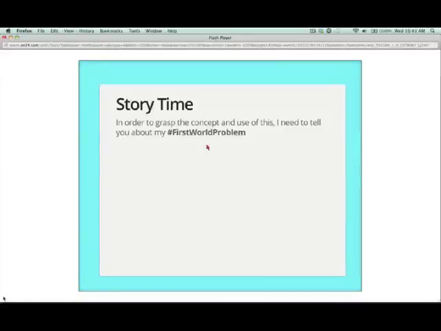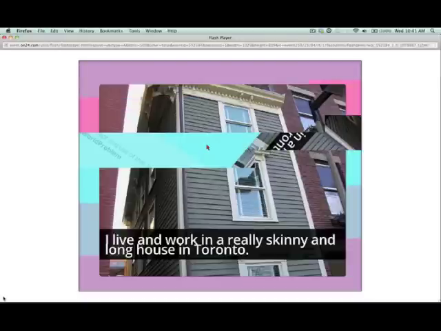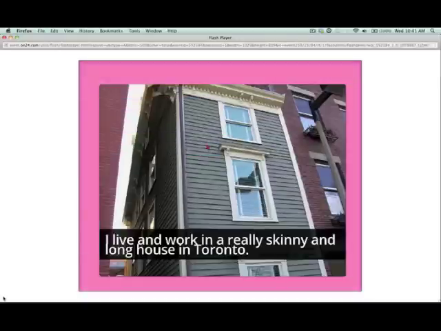So in order for me to help you understand where we could possibly use this, I need to tell you a story about my first world problem. So I work from home, and I live in a really skinny and long house in Toronto. So it sort of looks like this, where it's really skinny and really deep.